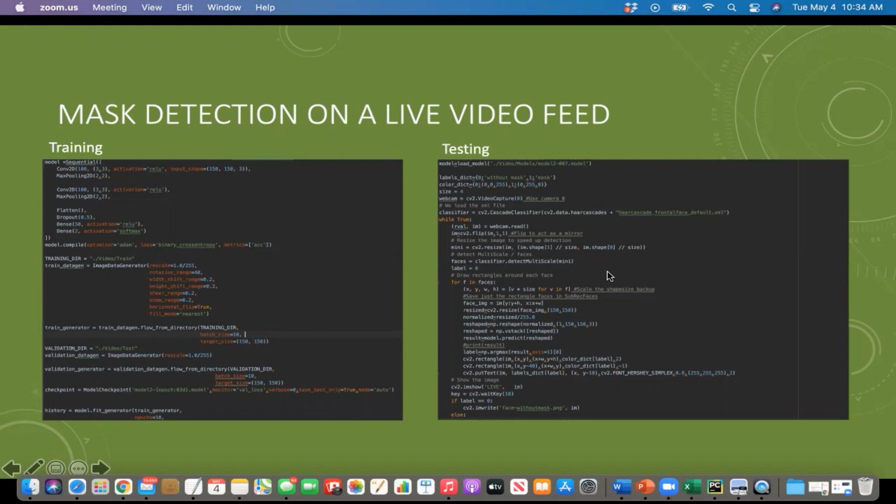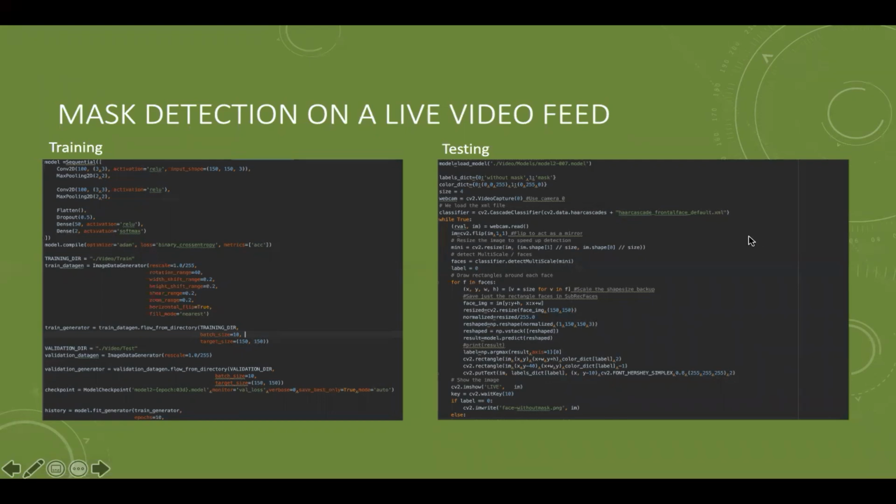For testing purposes, we are using a webcam to get the real-time video feed. Every 10 milliseconds, the camera captures an image from the feed, and the faces are extracted out of the image using the cascade classifier method of OpenCV. Faces are then run through the saved model to identify a mask on it. A rectangle with the appropriate label, color red or green, is then drawn around the face.